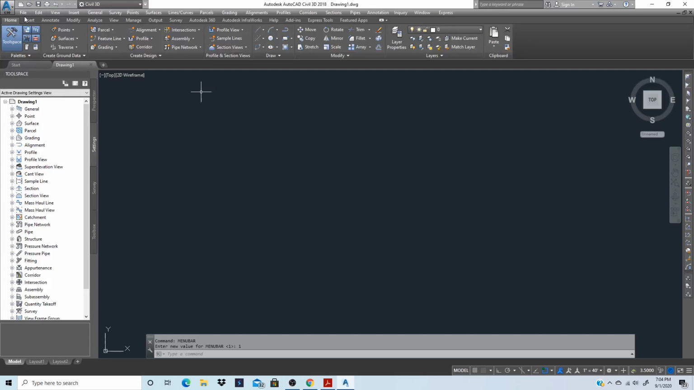So I have File, Edit, View. I like the points one because I can view my points easily. I like the lines and curves, because it kind of tells me exactly what the lines and curves are, like by bearing. I like the inquiry tool. So there's a couple ones I really like.